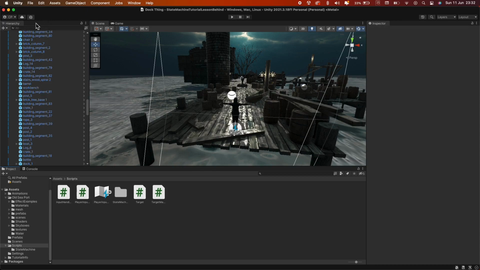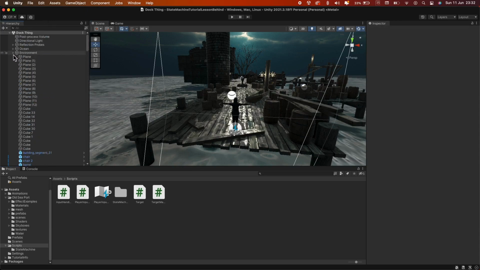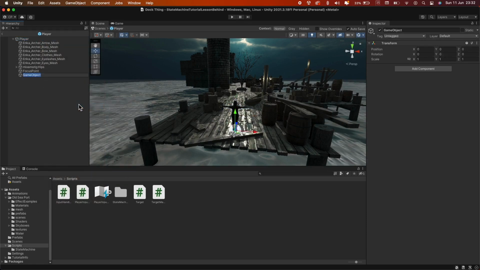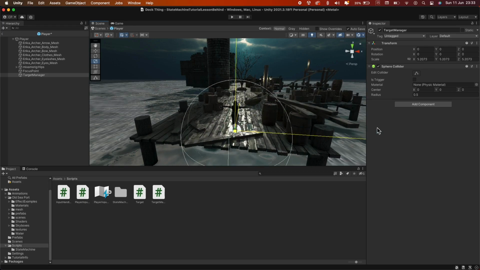Next up, we're going to add a new empty object to the player prefab. You're free to name it whatever you like, but for the purpose of this tutorial, we'll be calling it TargetManager. Once we have that, we're going to attach a new sphere collider component to it. Now, the size of this sphere collider is flexible and you can adjust it based on how large you want your player target range to be. For detecting purposes, we're going to make sure that the trigger option on the sphere collider is checked. This way, it only detects overlaps instead of physical collisions.